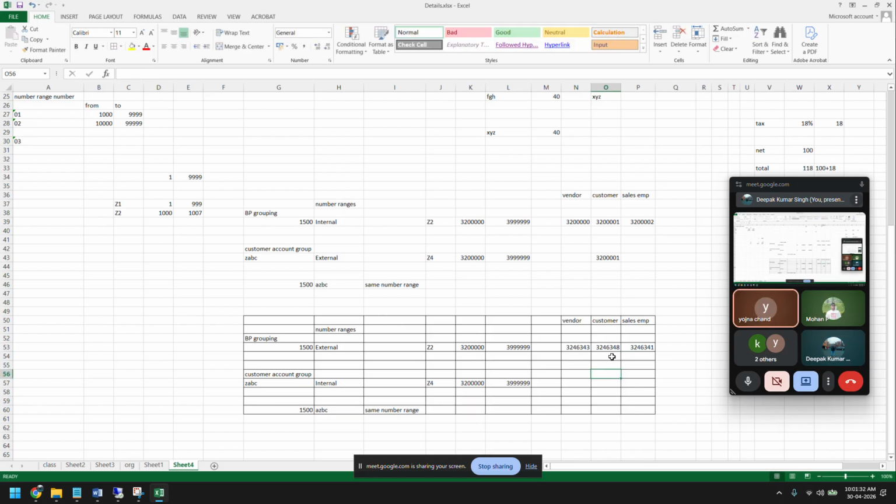That's fine. Now you are going to extend this BP. As of now, it's not a customer unless you extend it to the customer role. When you extend it, what is the number range you have assigned for customer? Same number. Same number, that's fine. But is it internal or external? Internal. What is the first number it will take? 320000. So is my requirement of having the same number fulfilled?